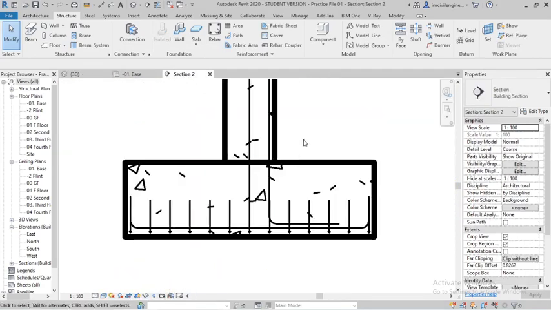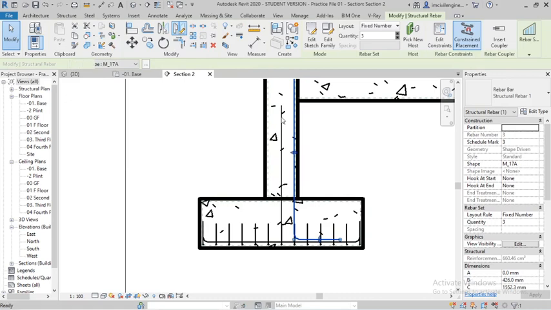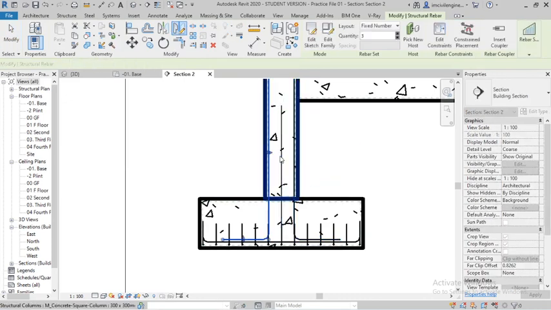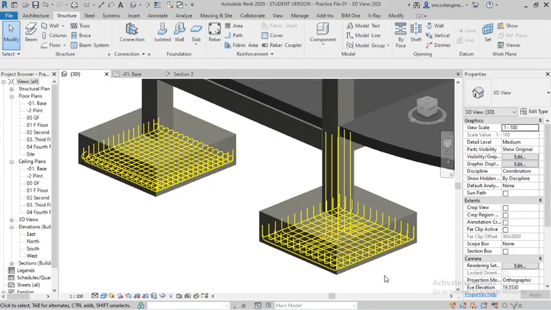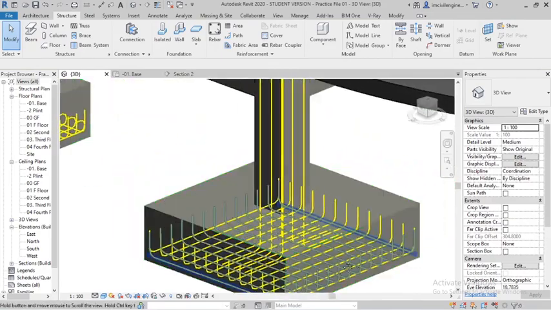Now again go to section, you can draw this side. Okay, so you can select and make it mirror also, it's possible. Yeah, you can see this thing is also a little bit easy. You can see here in 3D how the rebars for columns look.